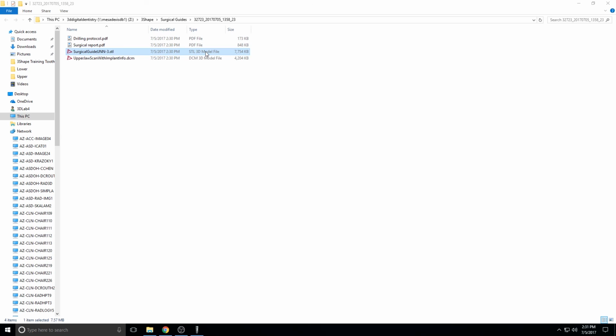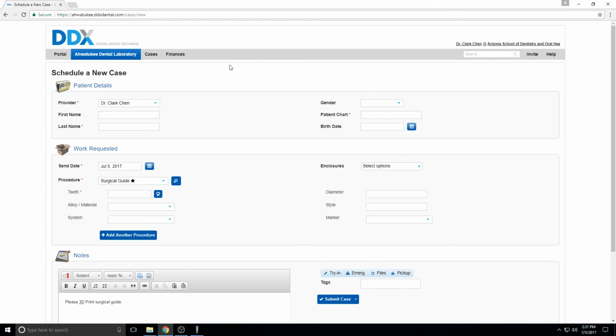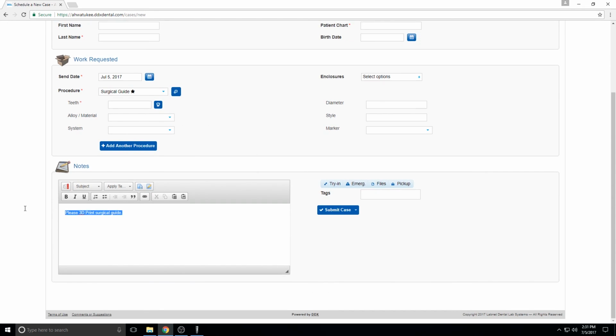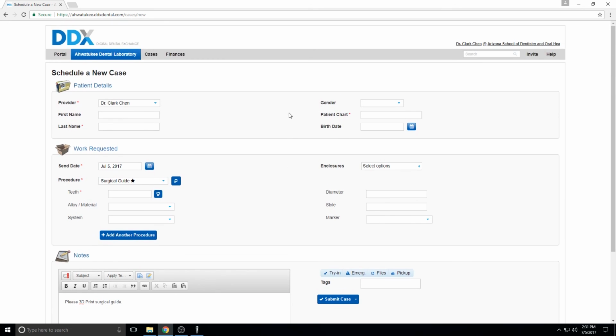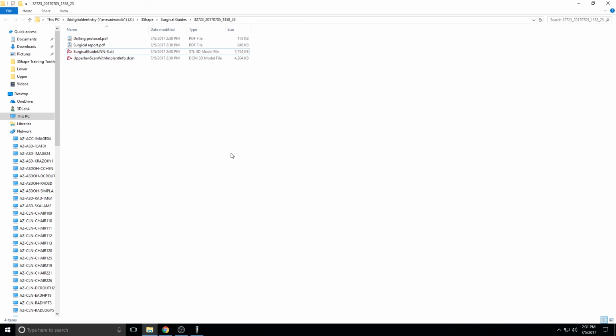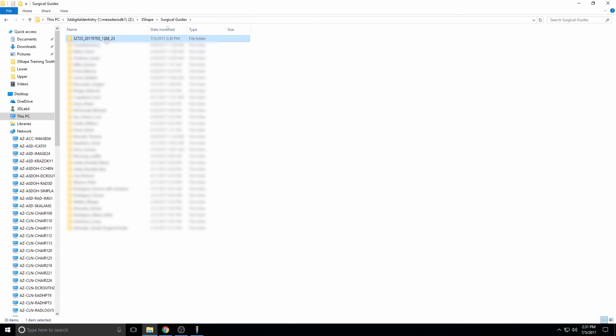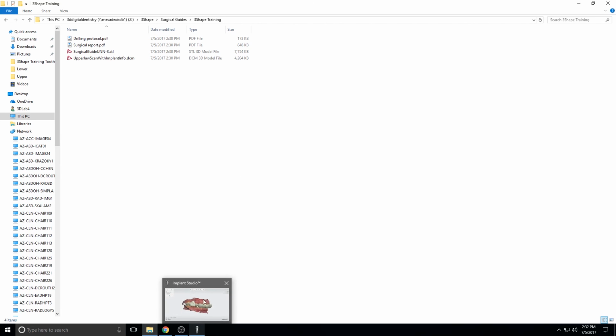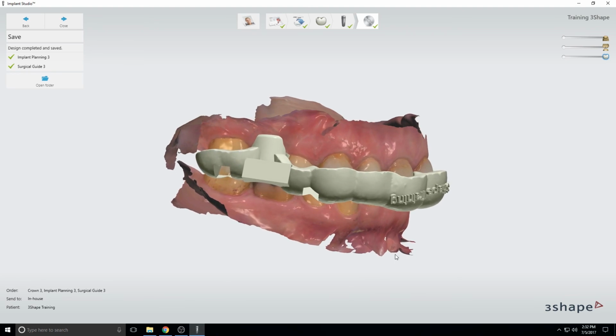This is the STL file that has the surgical guide on it. This needs to be put on a thumb drive and given to Awatuki Dental, where they will 3D print the file. You'll go to DDX, and then you're going to go to Procedure and find Surgical Guide, and you'll type in that you want them to 3D print the surgical guide. So that needs to be printed and given to the lab. And finally, when we go to 3Shape Surgical Guides, this is where the output of the file goes. You're going to go ahead and change this to the patient's name. So for this demo, we're going to go 3Shape Training. Okay. So that is how you fabricate a surgical guide with the Trios Implant Studio software from beginning to end.